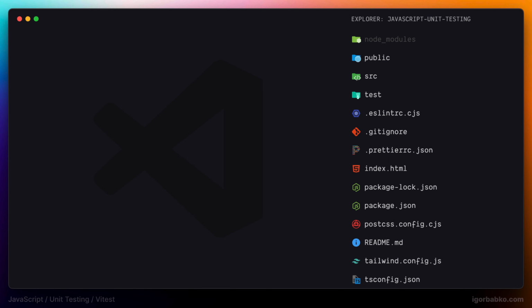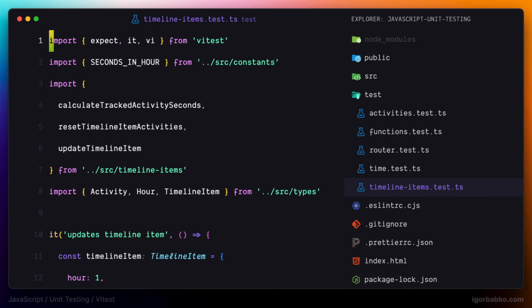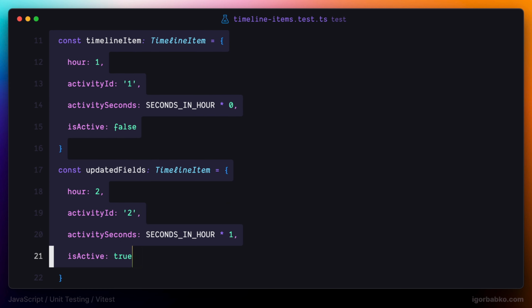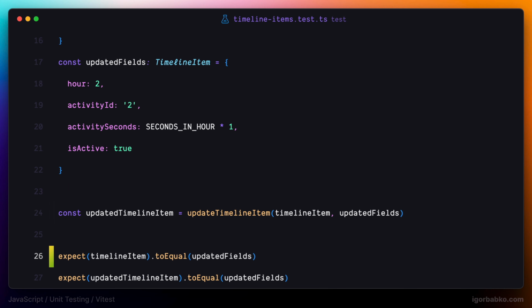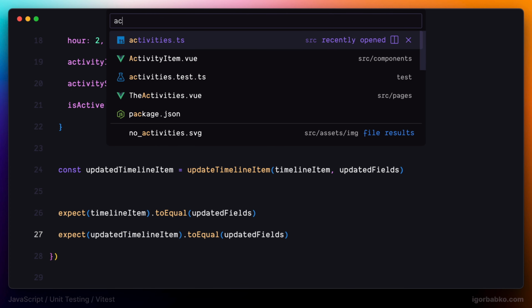Inside TimelineItem.test.ts, there is a pretty similar test to the one from the activities.test.ts. It's this one which tests updating activity. But as you can see in here, we have two different expectations. And just like we have done for the activities test, we can split up this test by two to keep only one expectation in every test.